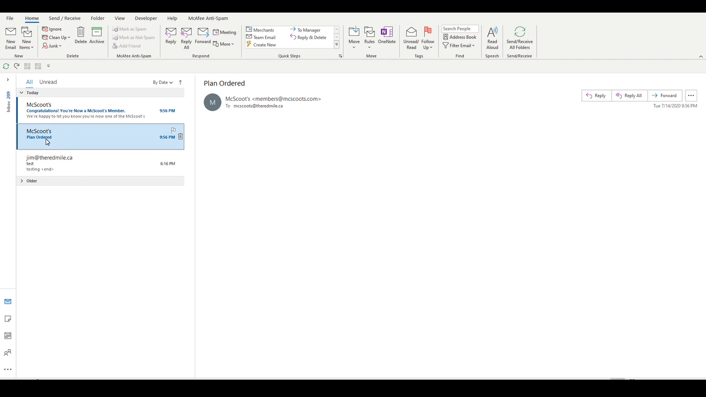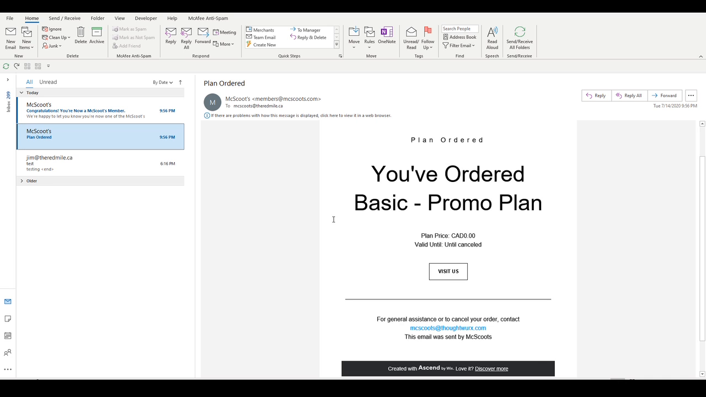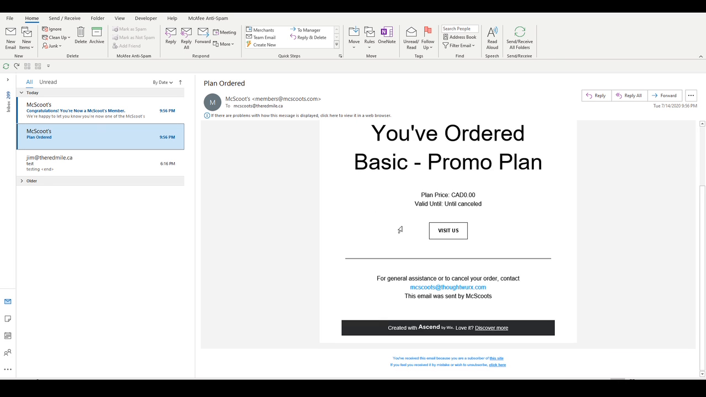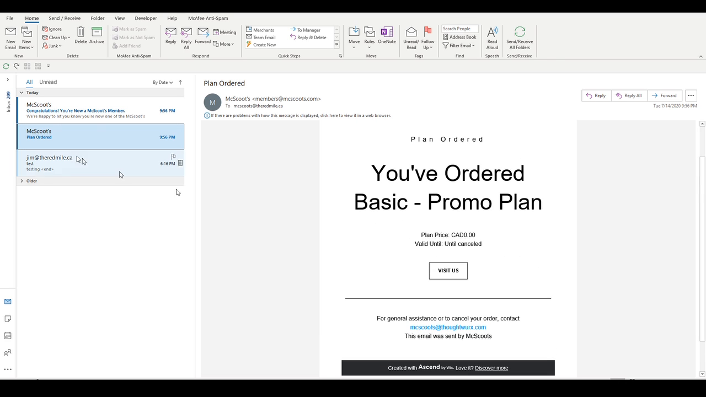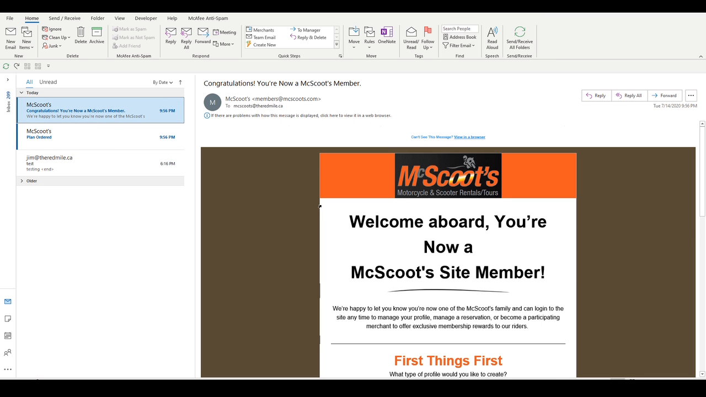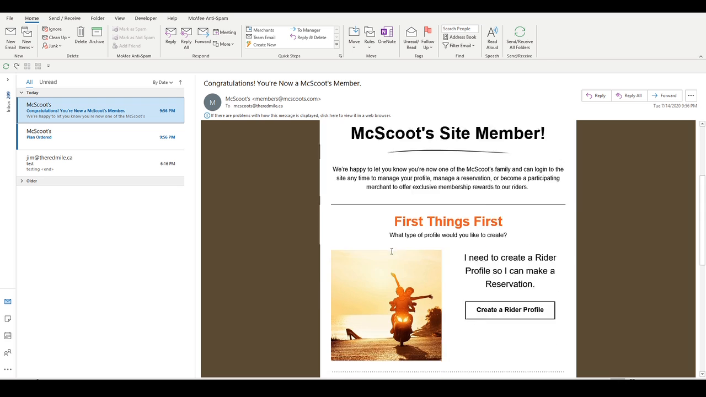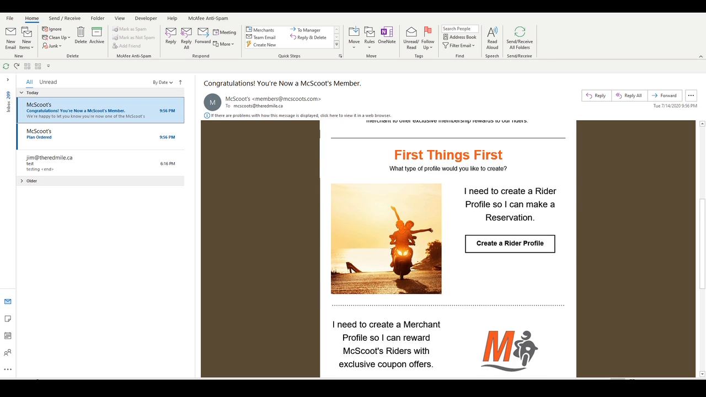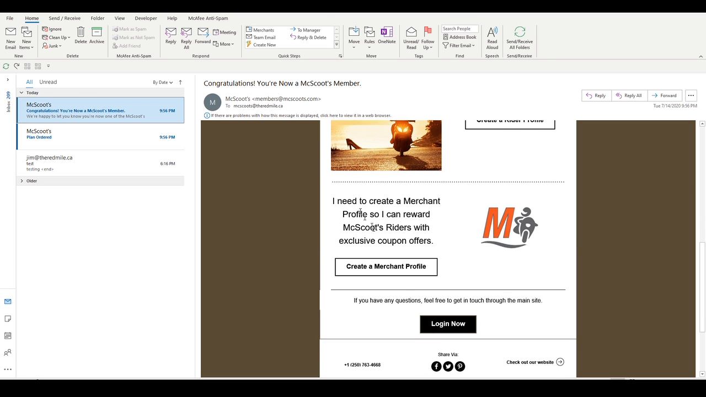So there's the confirmation email you've ordered, in my case the basic promo plan, and to just visit us right there. I should also get an automated email welcoming me on board as a new member of the site. Now, this is the default email that comes to anybody who registers on our site, so if you also want to create a rider profile to actually take one of our bikes for a ride, you would click on the Create a Rider Profile option.